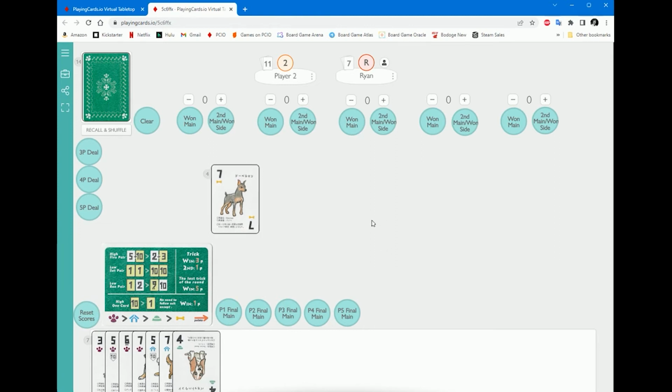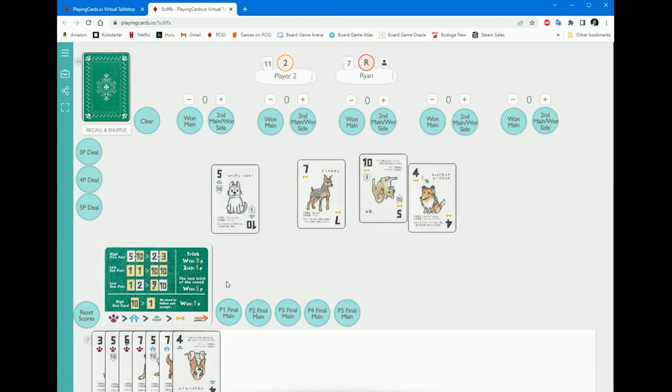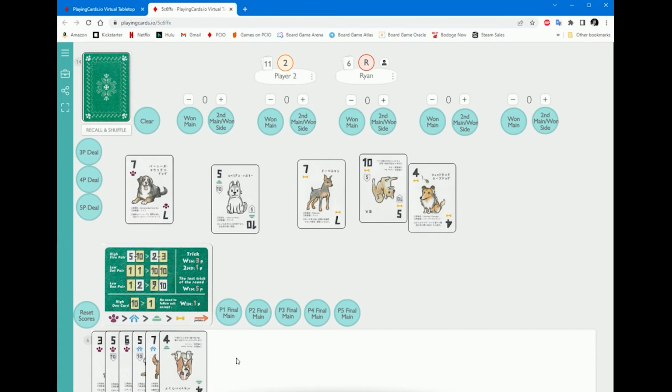If you want to just move an individual card again, click on the one card you want to move around and you can manipulate it that way. Same thing within your hand, just click from the middle and you'll be able to drag it out.